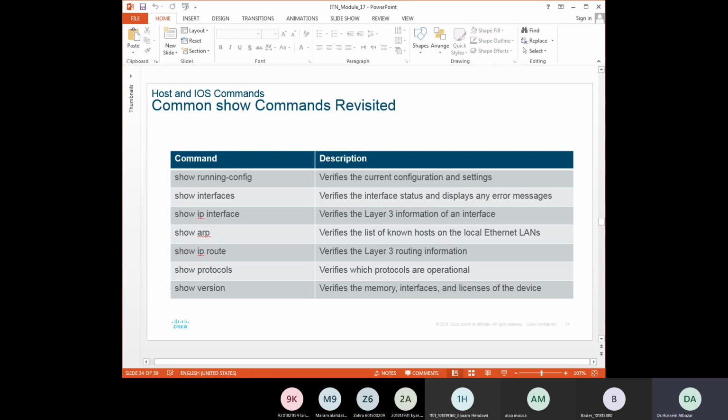troubleshooting. We will use it to verify, usually the main goal is to verify the current configuration, the interface status, layer 3 information on the interface, and the list of hosts. When we talk about the route, the IP route. So mainly the show command followed by, let me say, a keyword, displays relevant information about the configuration and about the operation of the devices.